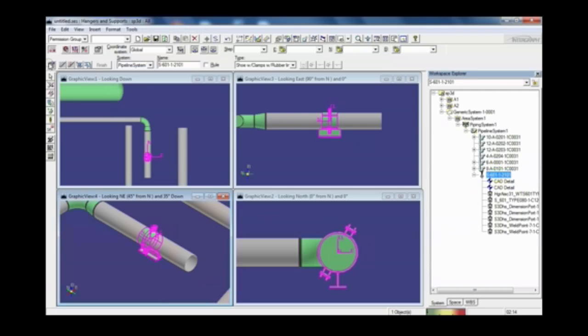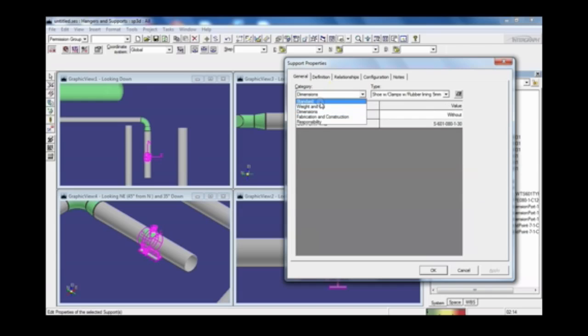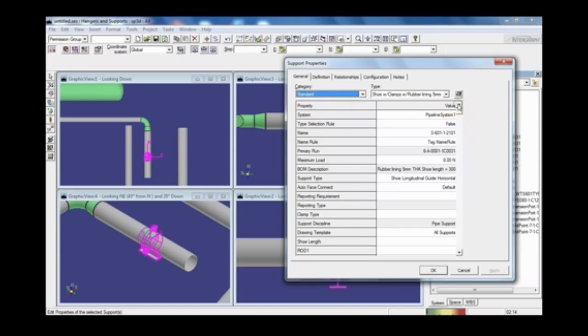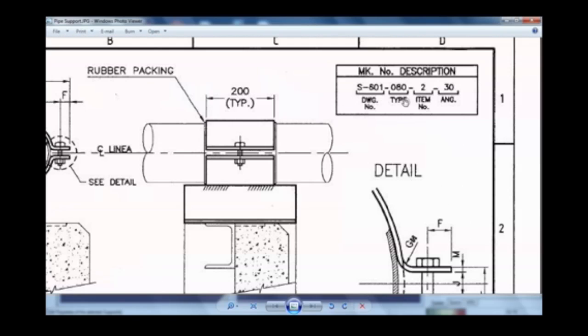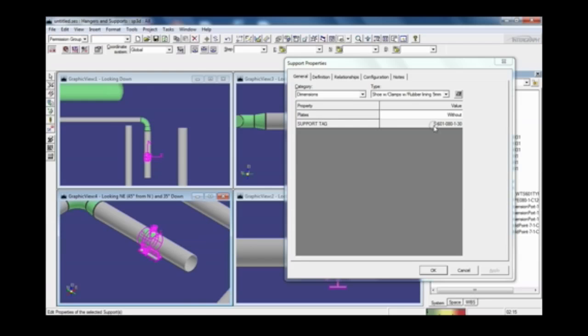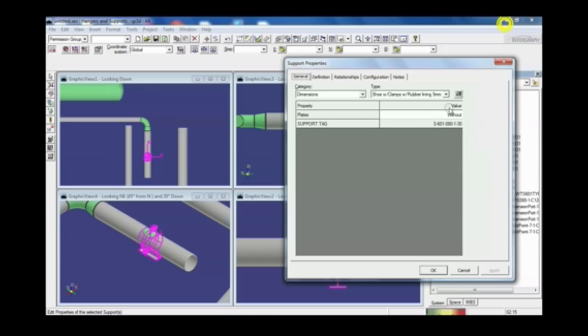So I will go to the supports, go to the property page. Before that I would like to show you the tag number, the support tag S-601-080. 080 is your support type. S-601, type 080. 80 should become for the 8-inch. So ours is 80, that's the scheme, and type 1, which we are going to check later, but as of now by default we have used one item number, that is this 301.